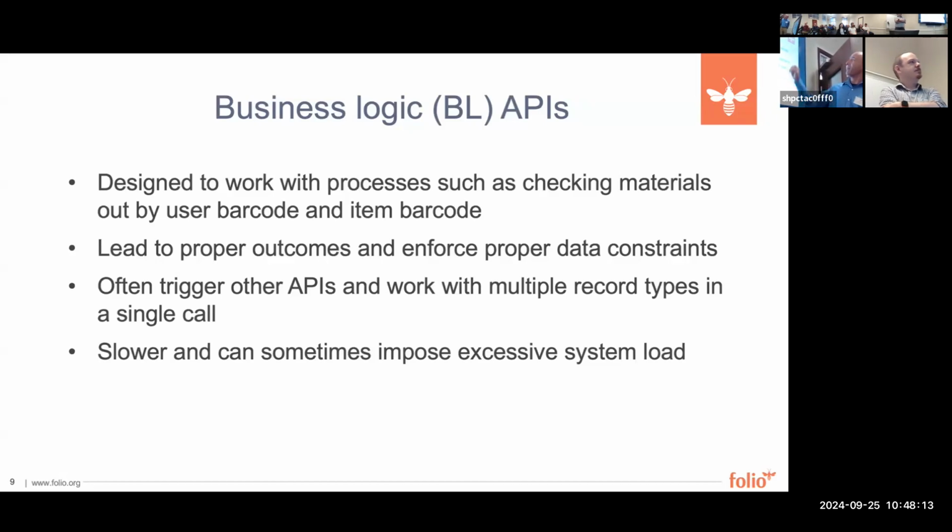The most important thing is the business logic APIs have a layer of abstraction. They're actually designed to work with workflows. For example, if you're checking books in and out, everything's ultimately going to be tied down to UUIDs. But when you're doing things, you have a checkout where you scan a barcode of a user and a barcode of an item, so you use the checkout by barcode API. The business logic APIs will themselves call other APIs, and they can be very useful.